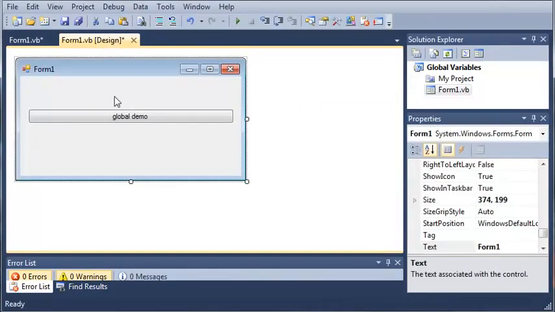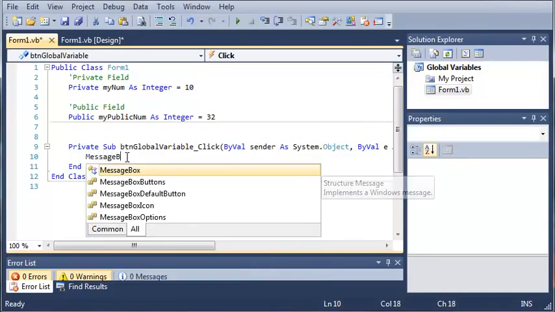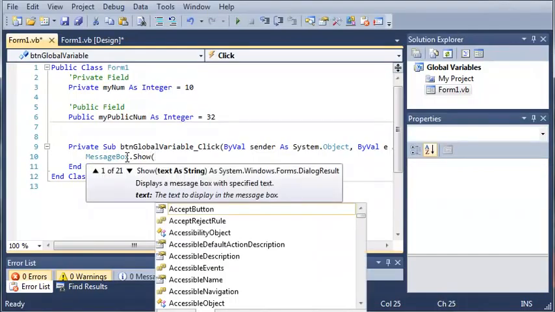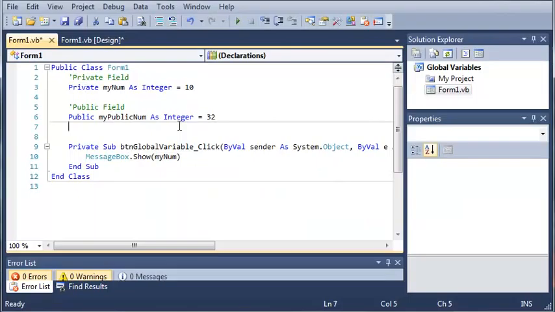Okay, so let's go ahead and click on the global demo button to create an event for it. Whenever they click on this, we're going to go ahead and type messagebox.show and we will just type my num. Now you can see that we don't get an error here because we declare these variables outside of any subs or function inside of our form1 class, and we use the private keyword so that only subs and functions inside of form1 can use it and access it.